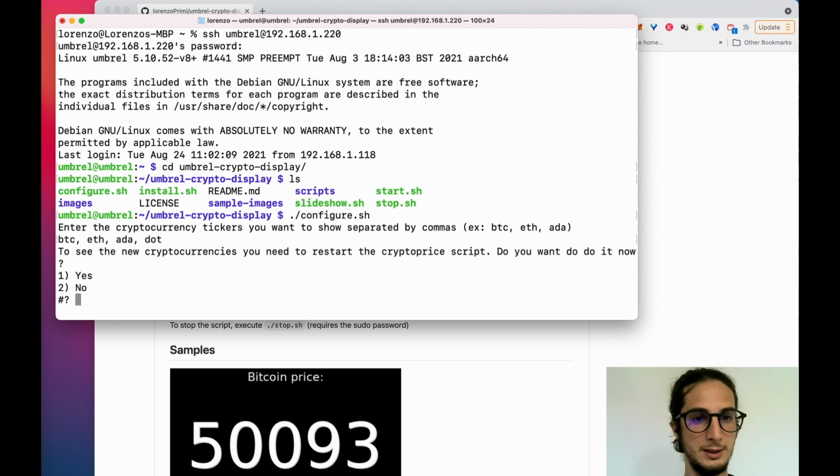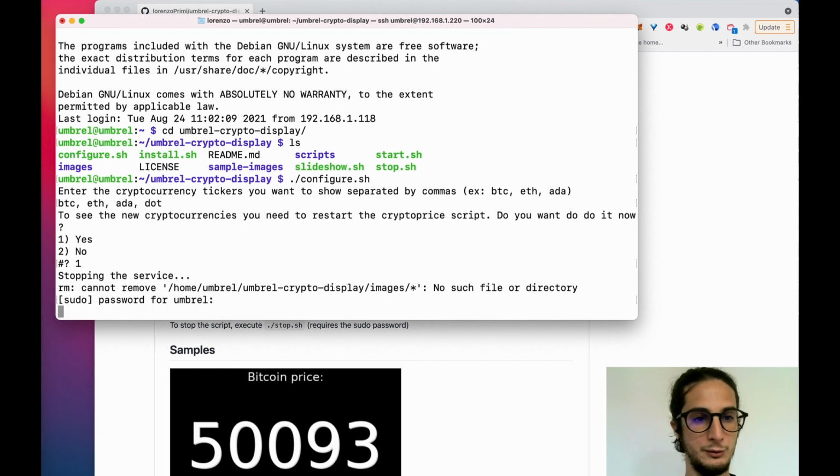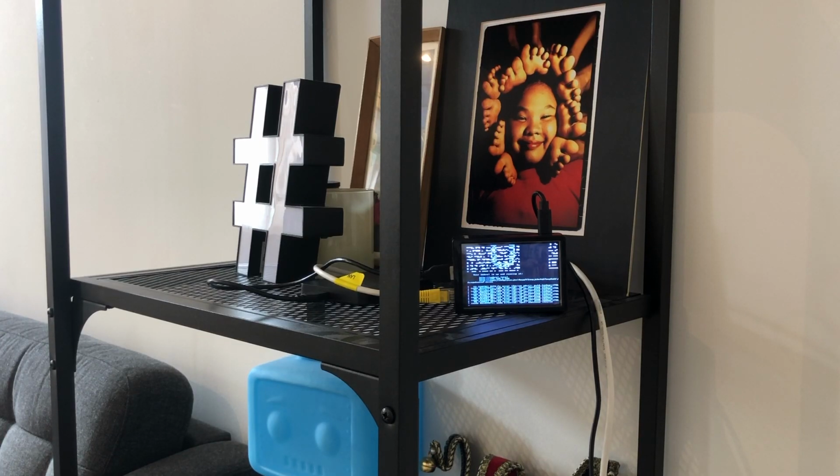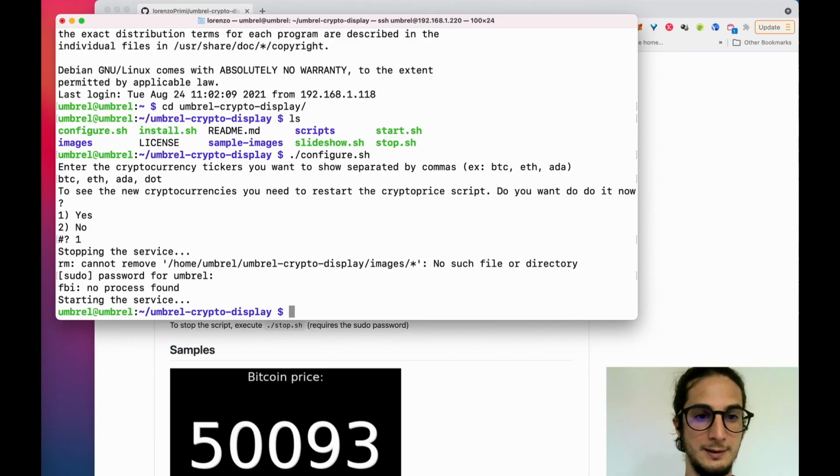You configure this and you need to restart the script, so say yes and give your sudo password. It's going to take a while, but in the meantime you see that on the Raspberry Pi something is moving, and here we go. The script has been restarted and all the cryptocurrencies that we wanted to show have been updated. Every time you want to change the cryptocurrency to show, you need to run this configure script. It's as easy as this.